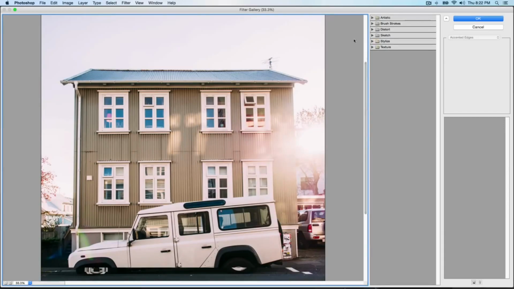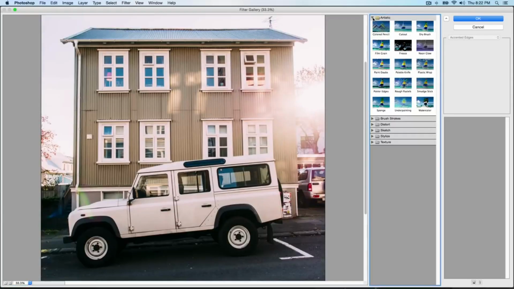So what the filter gallery is, it's kind of like Instagram. If you've used Instagram, then you'll see that it gives you filters. And this is pretty much what it is. It's kind of like an Instagram within Photoshop, if that makes any sense. If you go over to the right side, you can see our folders, and the first one is Artistic. If you open that up, you're gonna see a bunch of filters that you could apply to the image and start modifying it, whatever you want to do with it.